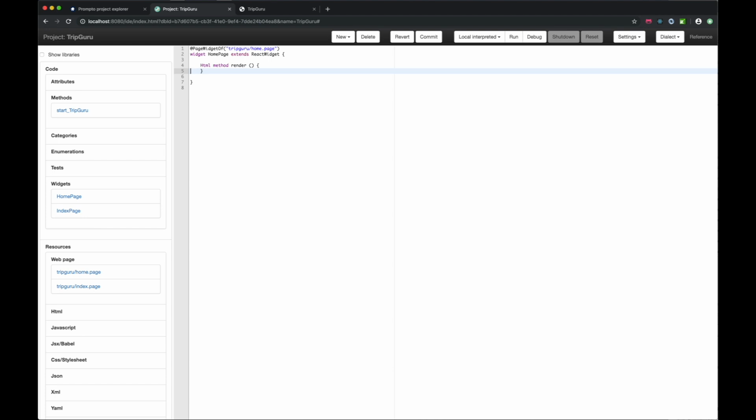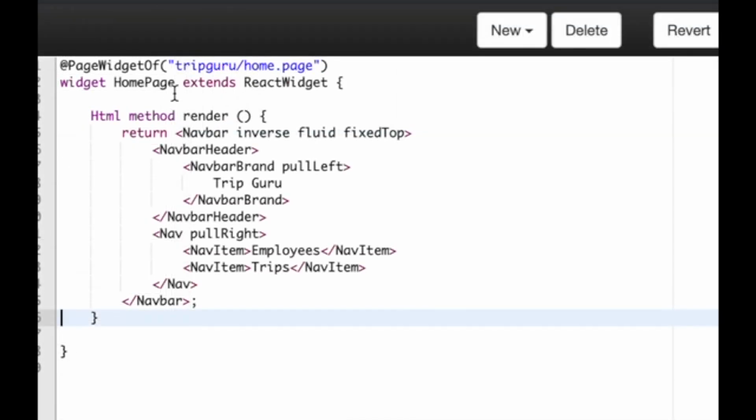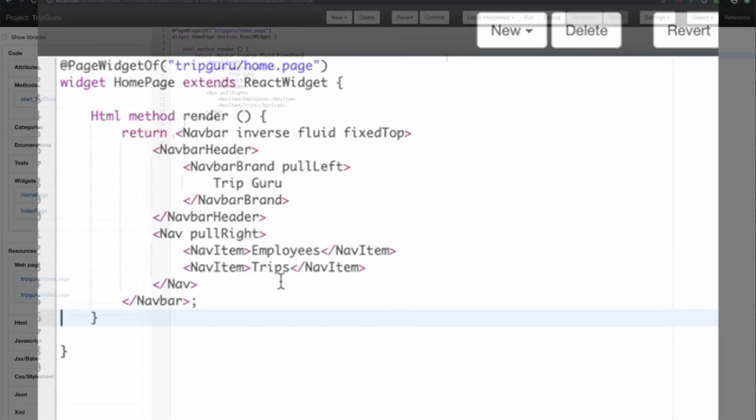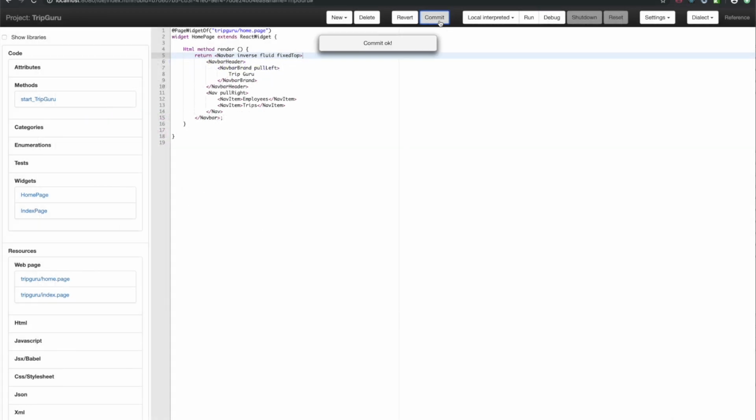I'm going to copy and paste the code here because watching me type is not very interesting. So we've got a navbar which has various characteristics. You can find the meaning of those properties on the Bootstrap website. Then we've got a header with a title for our brand Trip Guru. And then we've got a nav, which is going to let us navigate between employees and trips. Save the code. And now let's run the page to see how it looks.